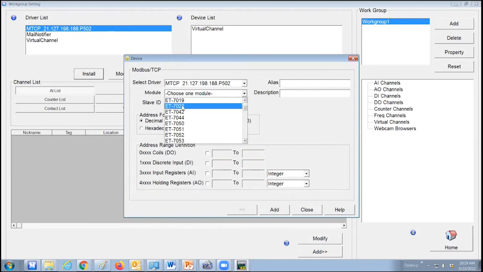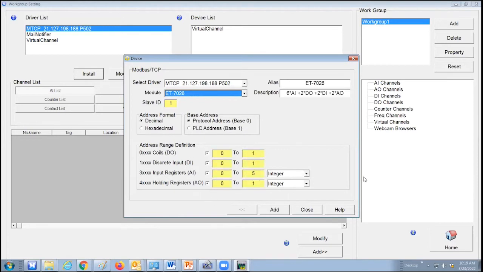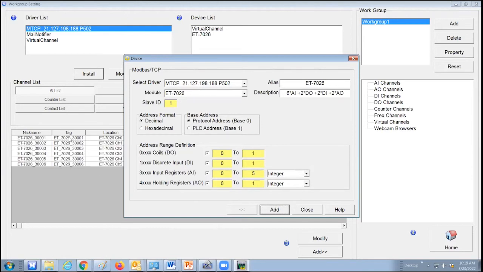Since I do have an ET7026 and it is in the drop-down list, I'll just select it. Note that down here auto fills. But if you did not have one of our modules, you could certainly fill these in manually by yourself. Again, this module has 6 analog input channels numbered 0 through 5, and 2 digital outputs, 2 digital inputs, and 2 analog outputs. We're going to add these tags to the project, and note in the background that it did appear.